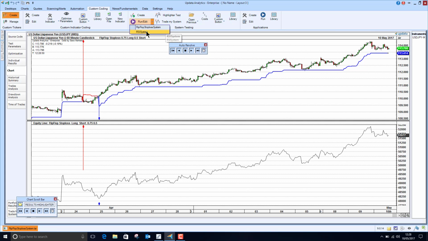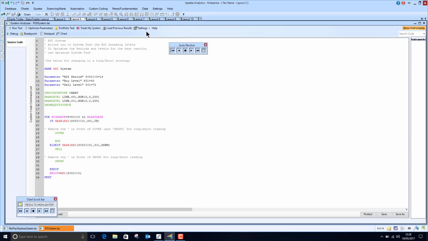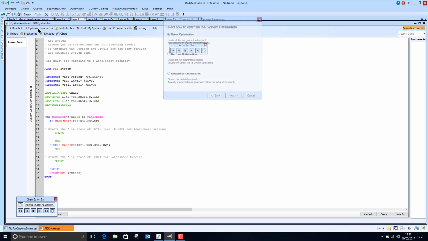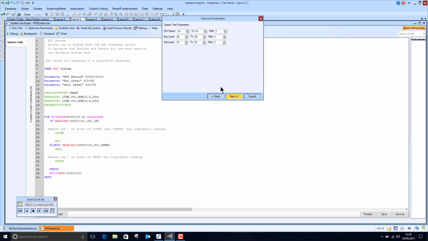So I've downloaded an RSI system from the library. Here's the basic code for it, and you can see the parameters here. And so really simple. We buy if the RSI has crossed a level, or sell if it crosses down through a level. And so basically, because these are parameters, it means we can optimize them. So straight away we can go for a quick optimization. I want to look for RSI. I want to find out which is the optimum RSI to use.